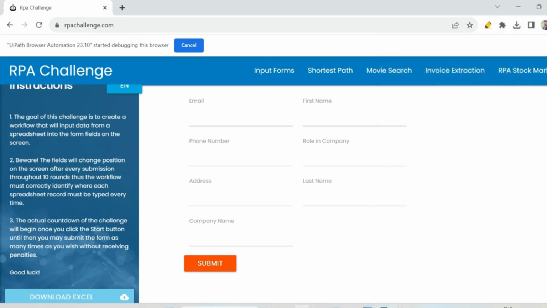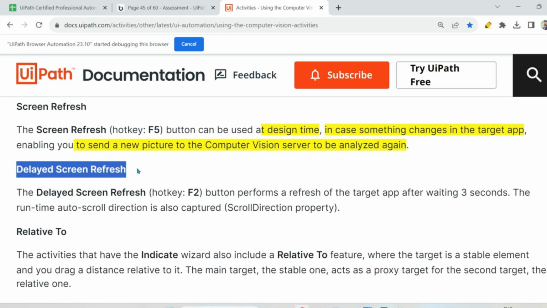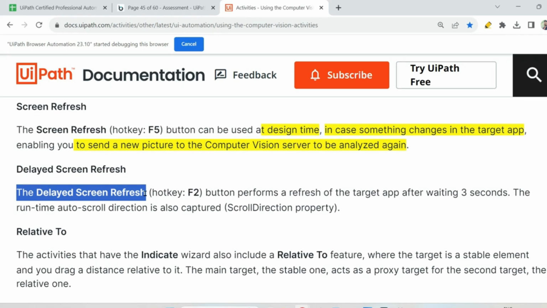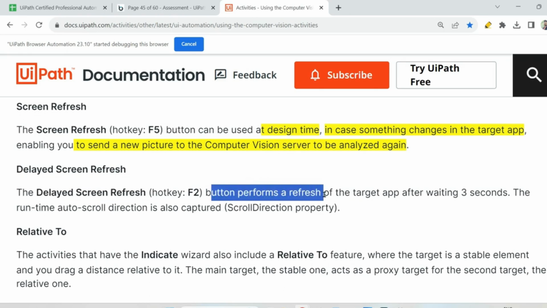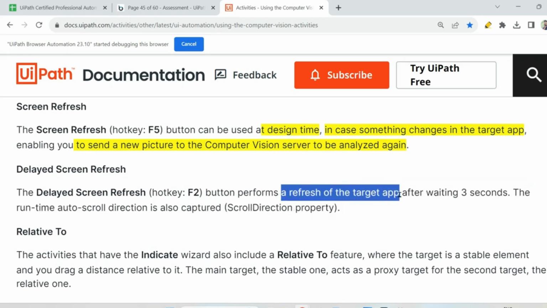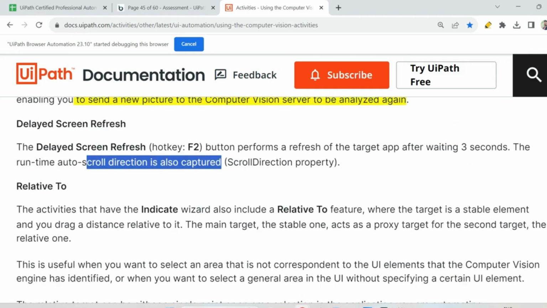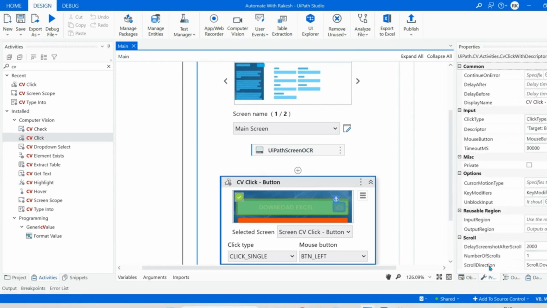Now let us go and read the documentation and get prepared for the exam question. Delayed screen refresh: the delayed screen refresh button performs a refresh of the target app after waiting for 3 seconds. You just saw that, right? The circle came, it waited for 3 seconds, 3, 2, 1. The runtime auto scroll direction is also captured. You saw, like I went down the page, it said down. So all these things are auto captured and you have the option to come here and change it.